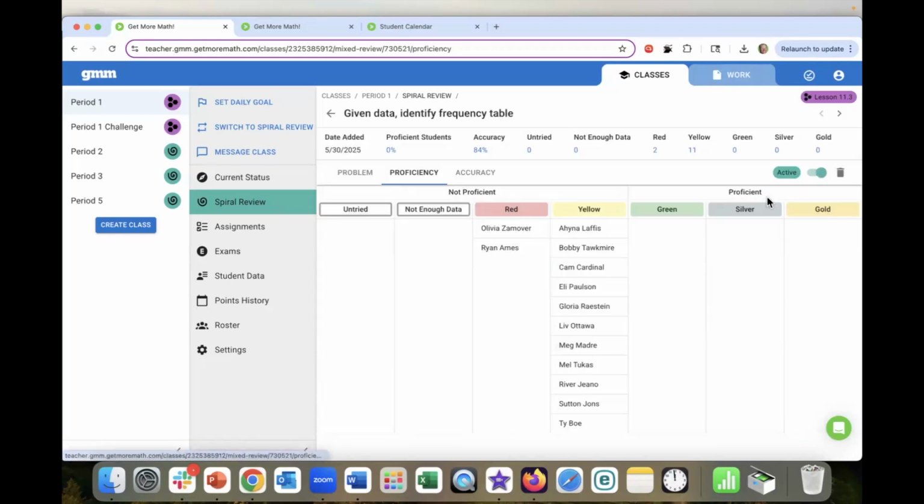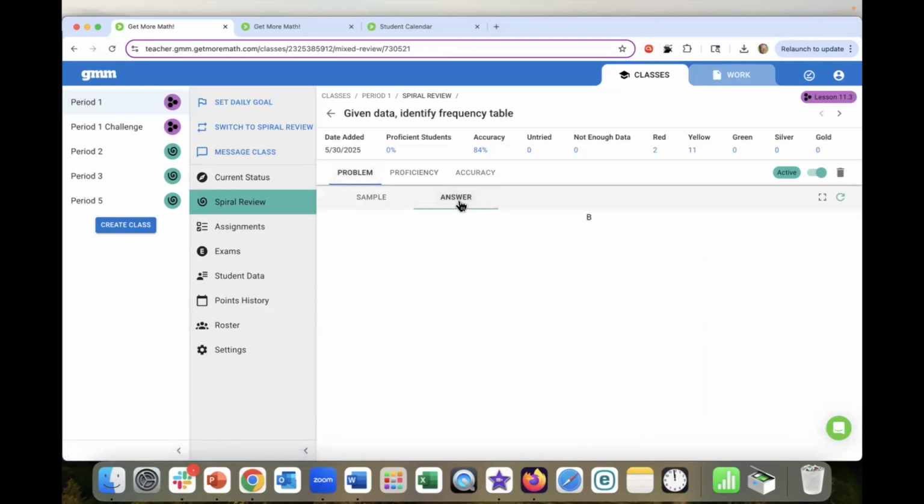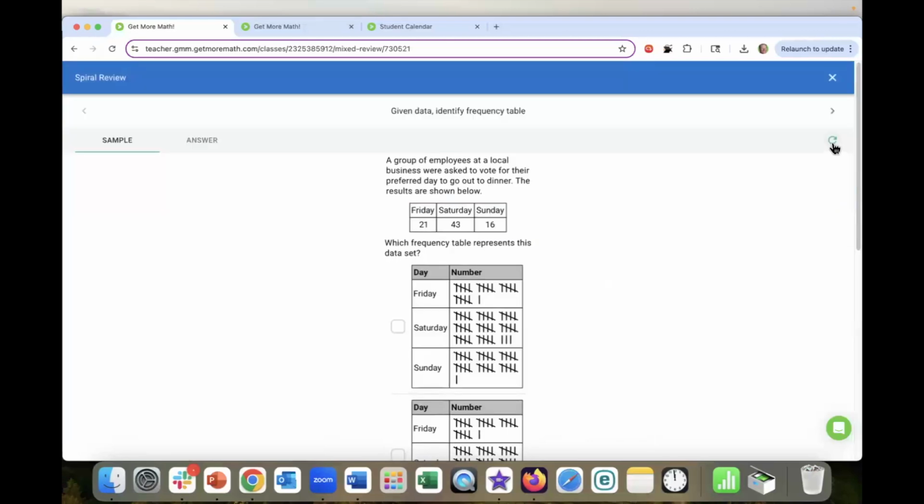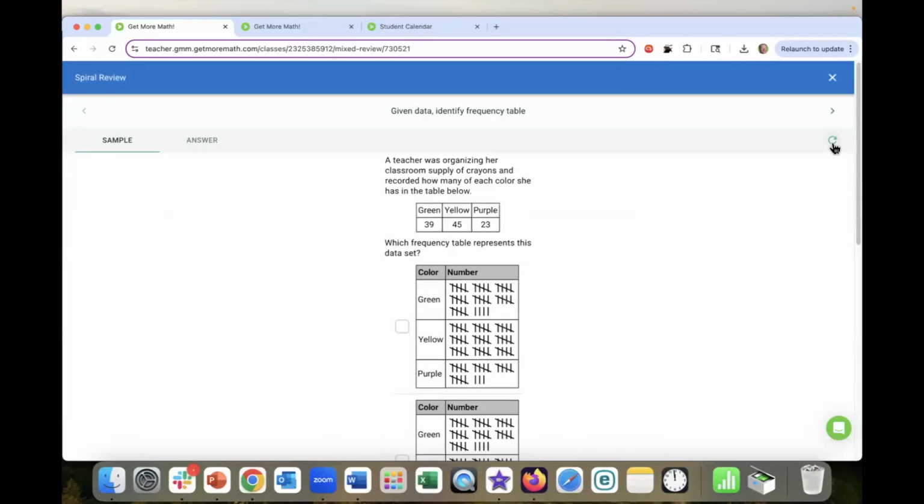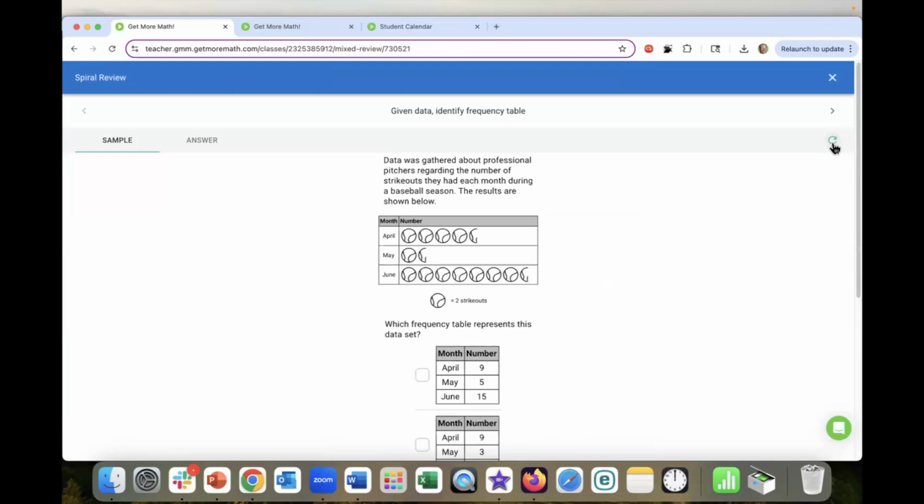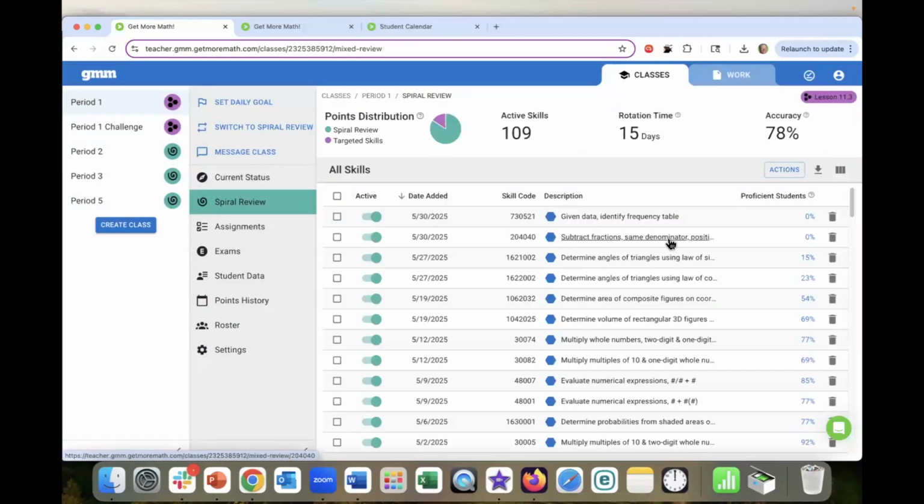So again, if I click on this, this is my exit ticket, all right? But if I need to remediate with these two students, I can go right to problem. I can see what the problem looks like. I can even see the answer for that problem. But what I can do is I can make it full screen, and now I have unlimited guided practice by using the refresh arrow. And now I can do some reteaching with those students on that skill. Okay. So keep that in mind when you're in the spiral review, you can see exactly how your students have done on each of those skills.